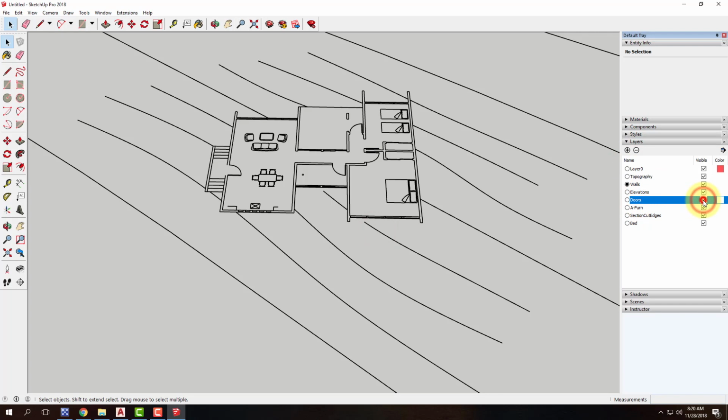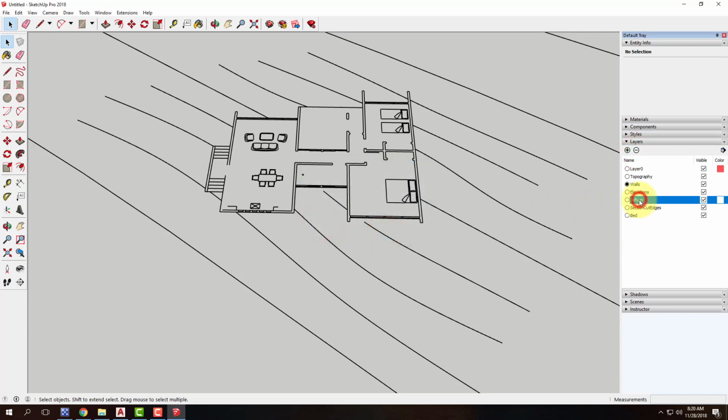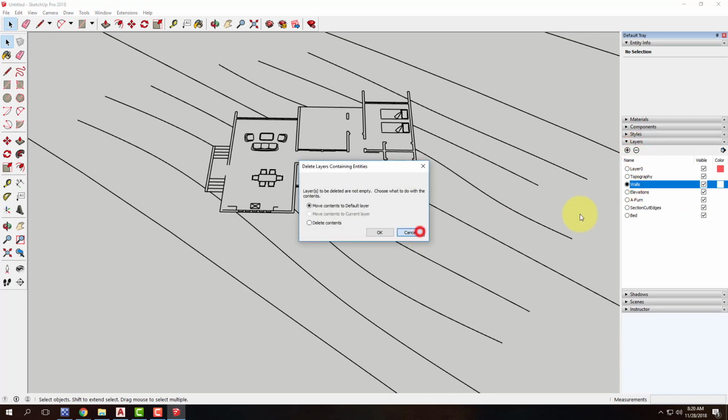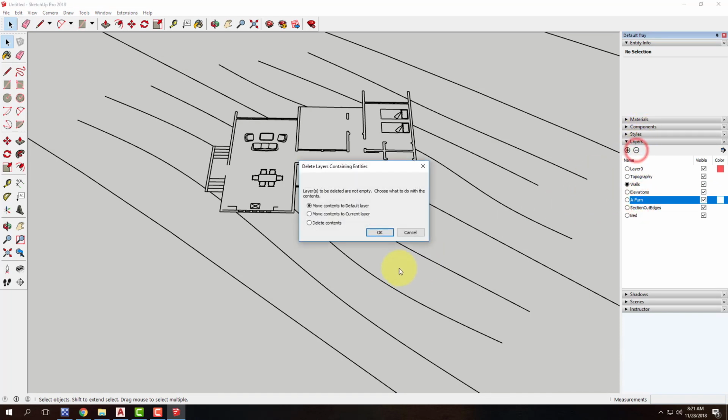Doors. So the doors, I already have the door openings, but I don't really need the doors themselves. So we'll go ahead and delete that layer as well. Here's my furniture layer. We'll get rid of those as well. Furniture, there we go. Delete.